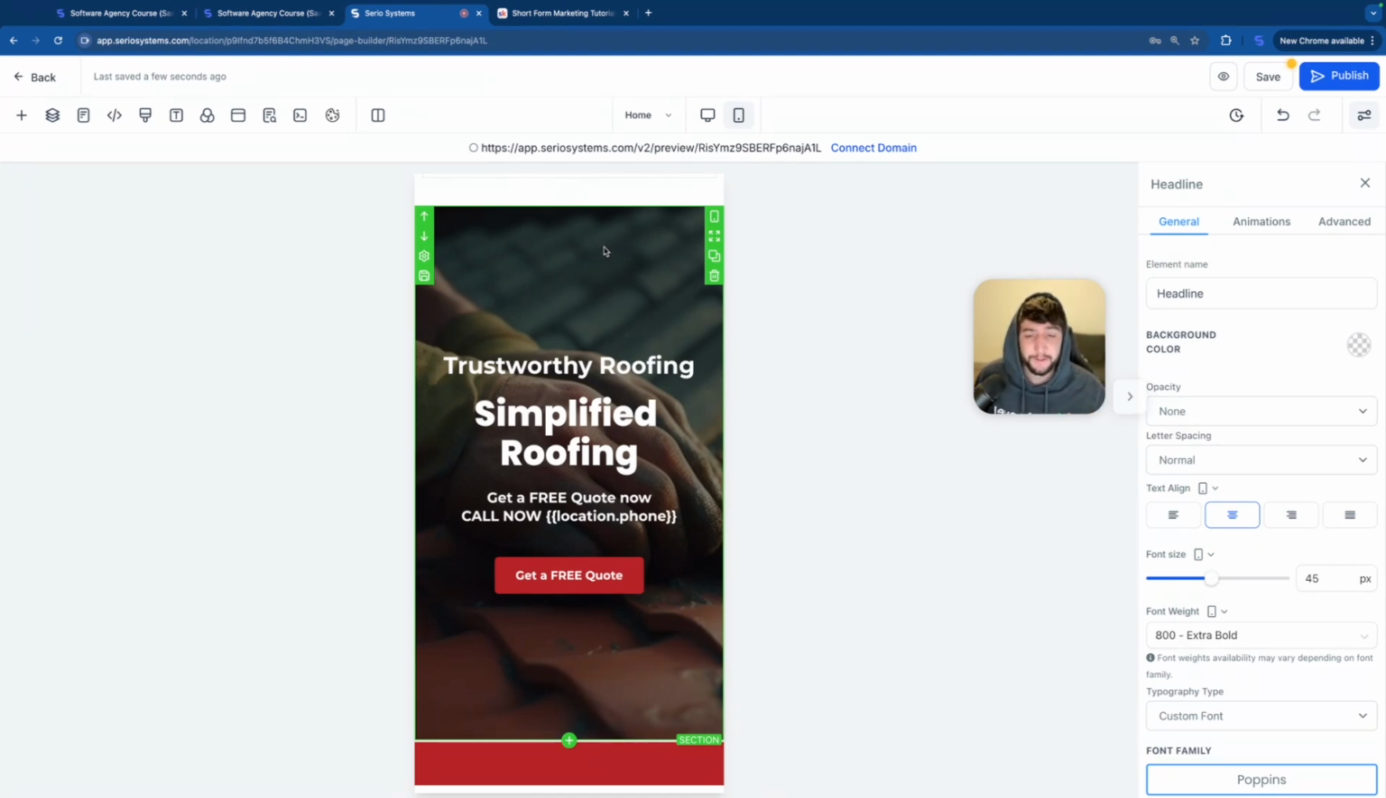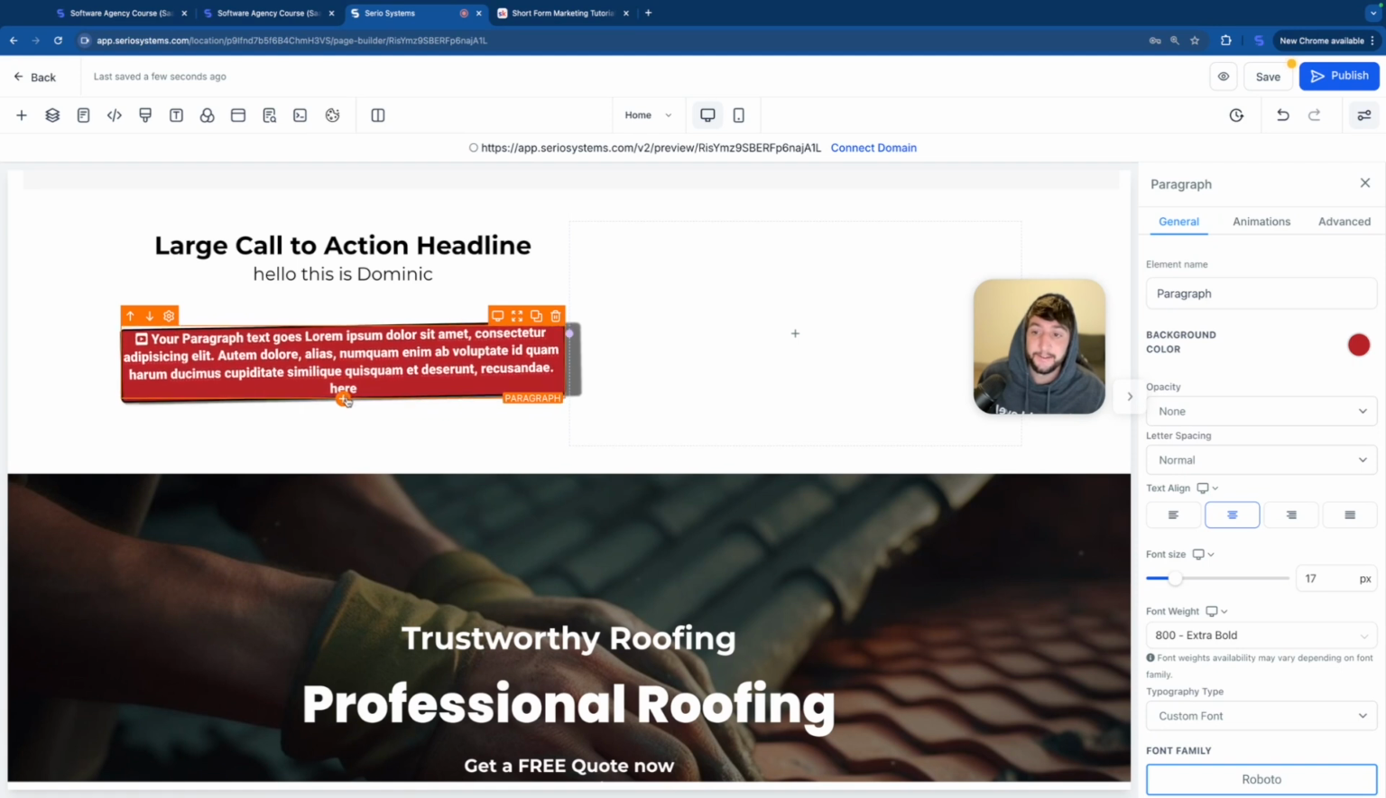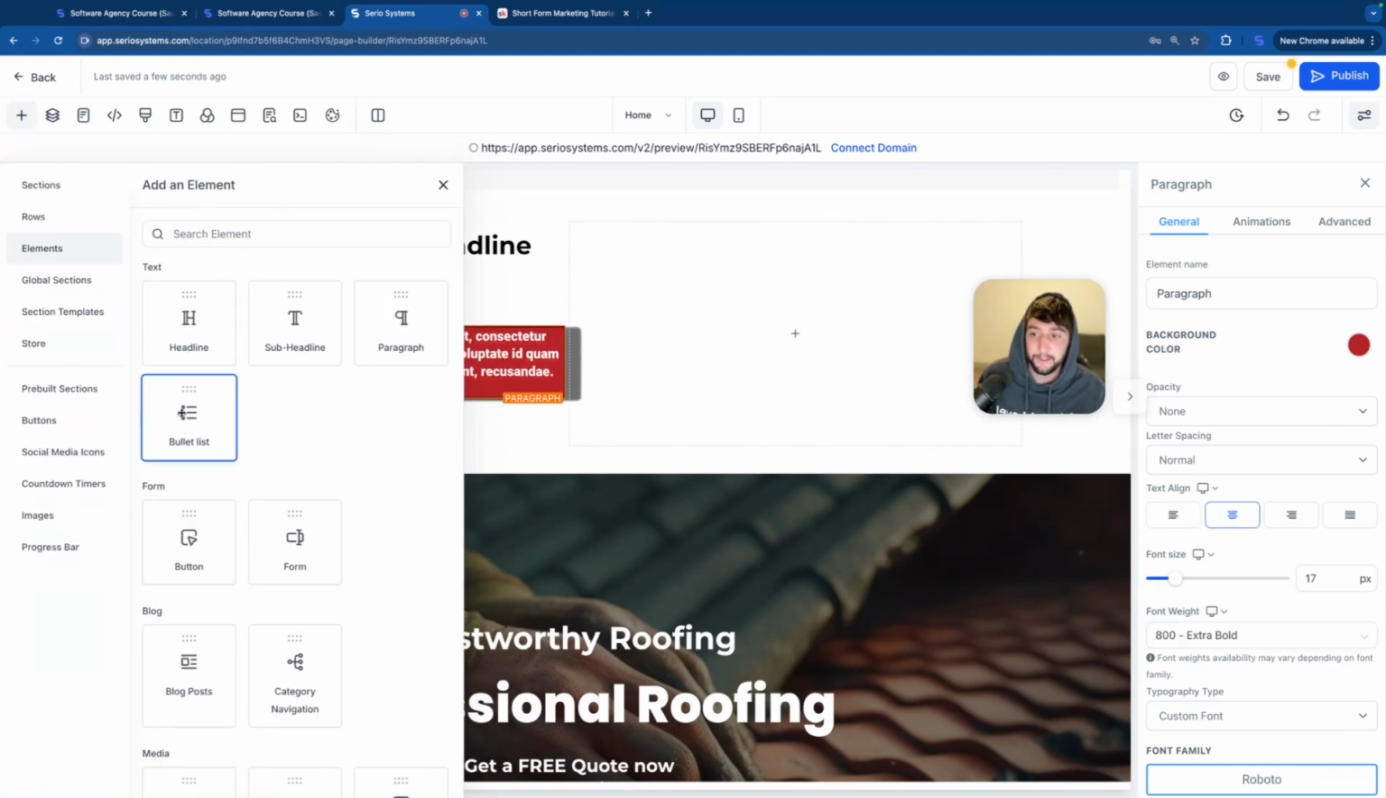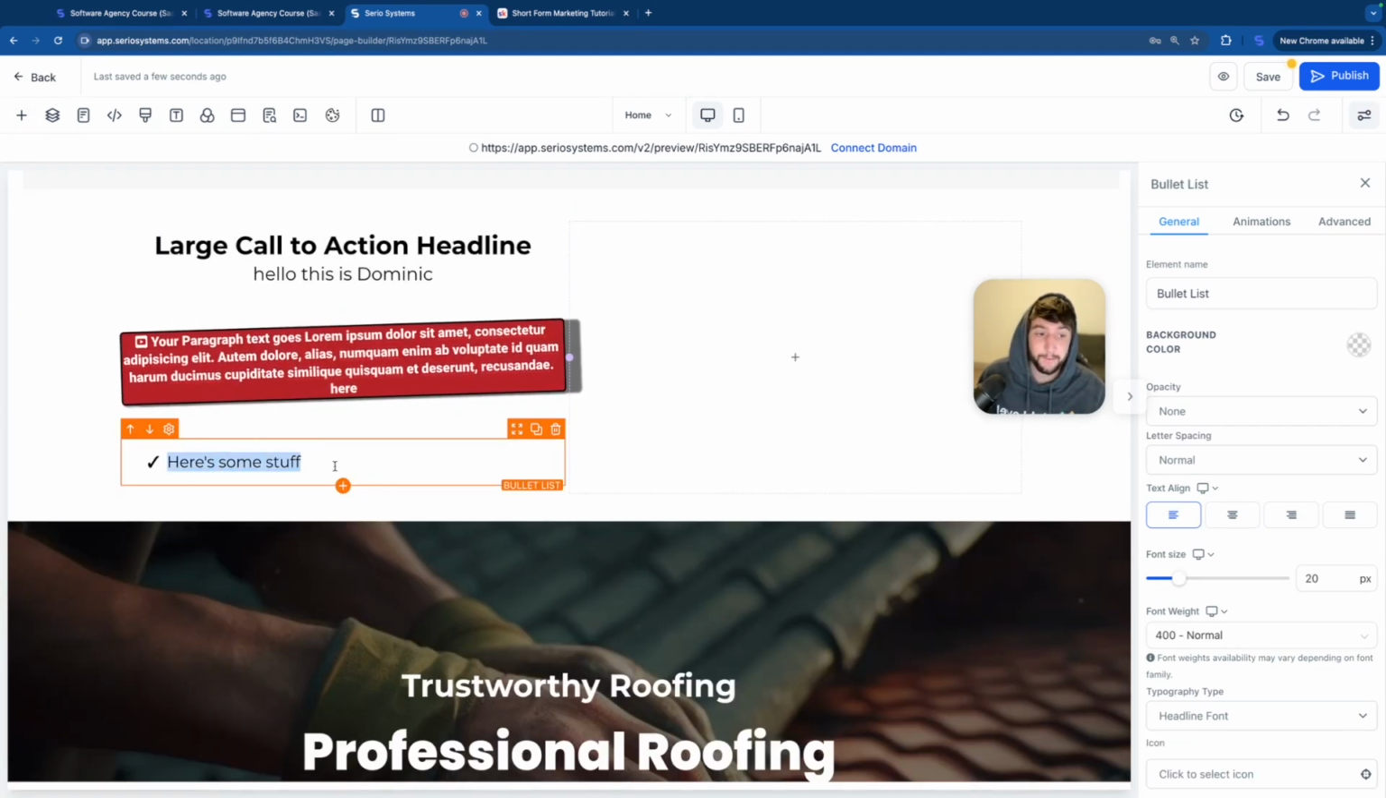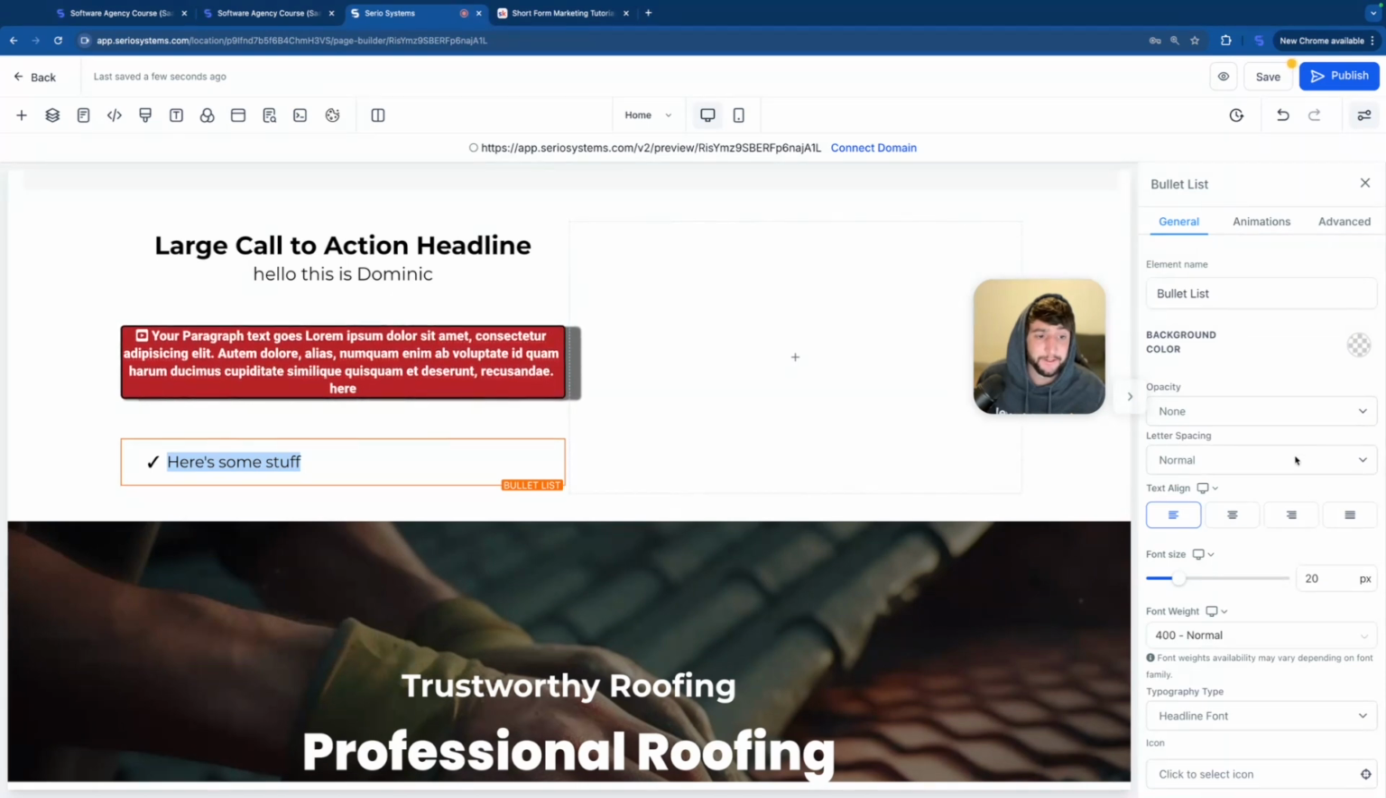If it doesn't, try it out for yourself. I promise it will. All right, guys, I'm going to add another section and we are on bullet list. So let me drag bullet list and there you go. Now you've got a bullet list. Nothing really crazy. Everything over here is the exact same.